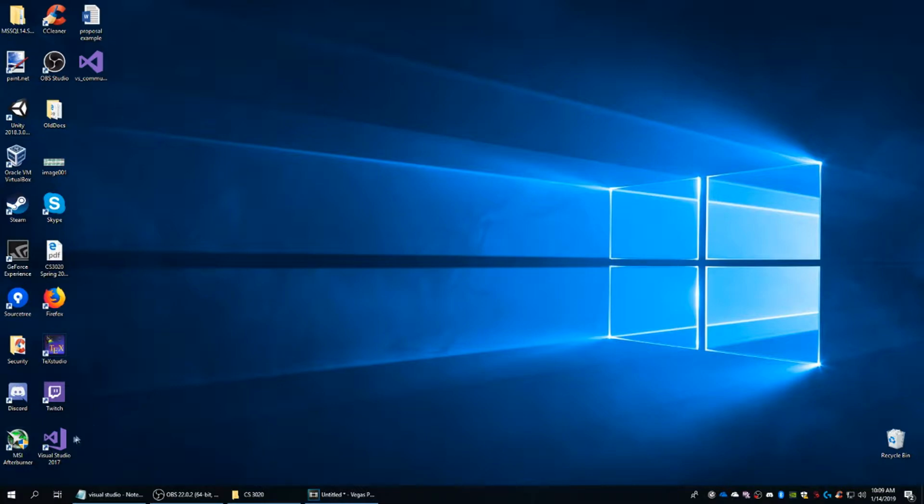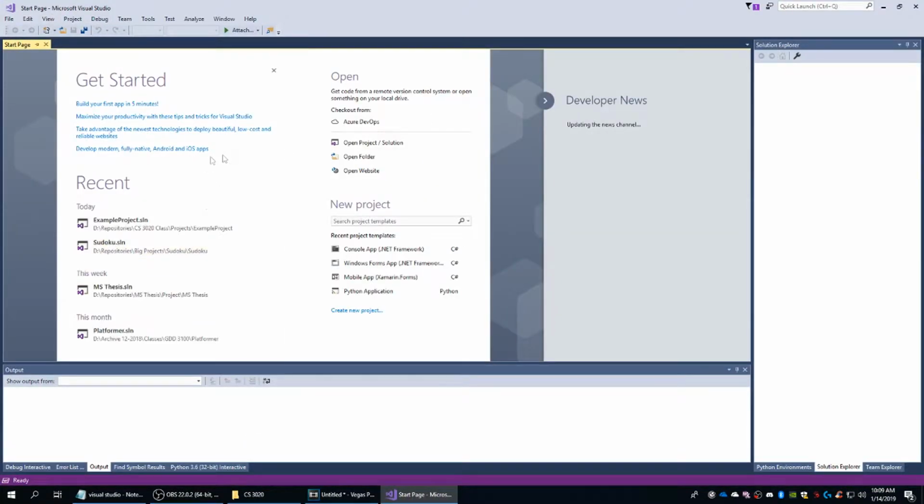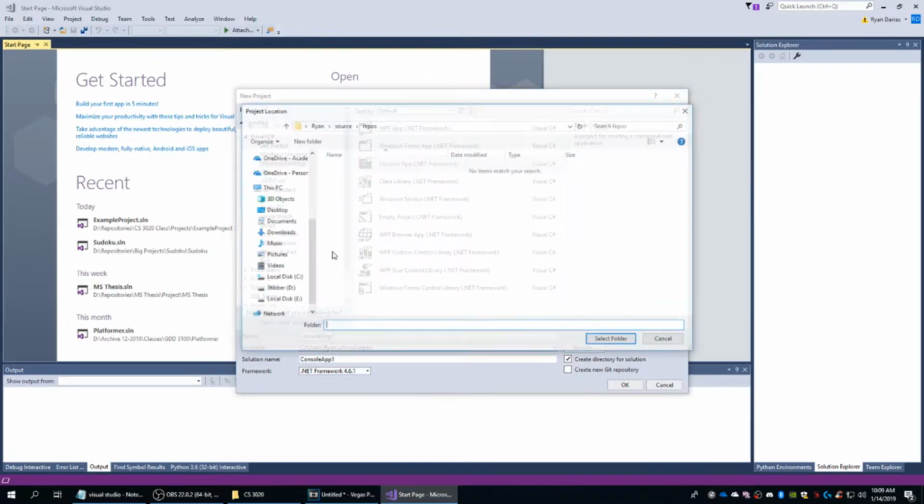So now that you have it downloaded, go ahead and open it up. And you're given this front page. Generally, I just go create new project. And for this class, pretty much everything we're going to be doing is with this Visual C Sharp, Windows Desktop, Console App .NET Framework. Eventually, later on in the semester, we're going to be looking at Windows Forms. But for now, we're just going to start here.